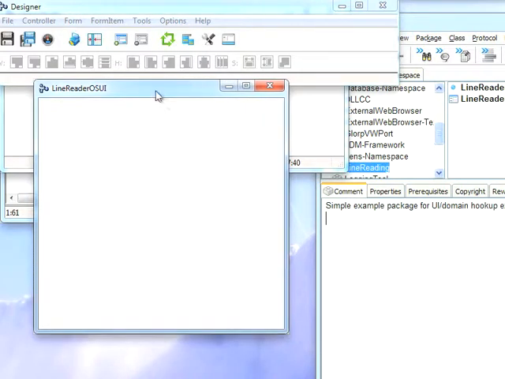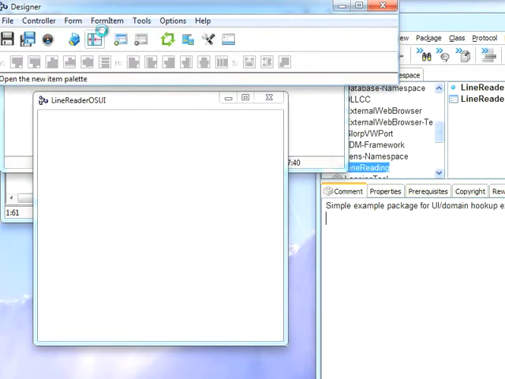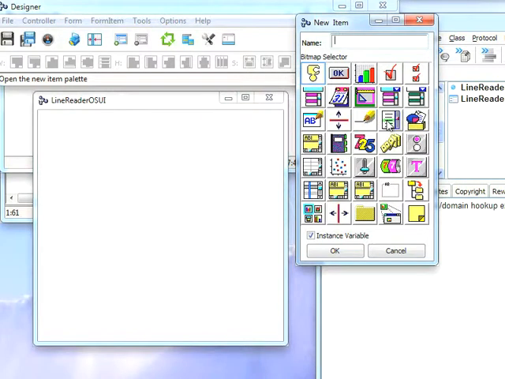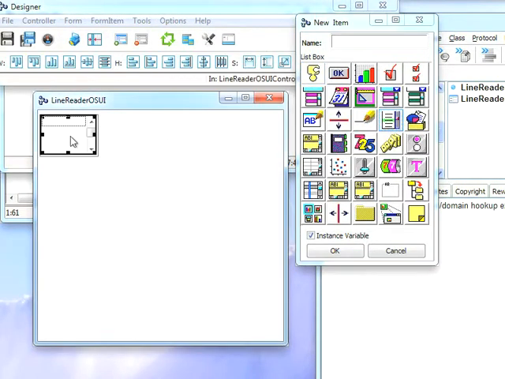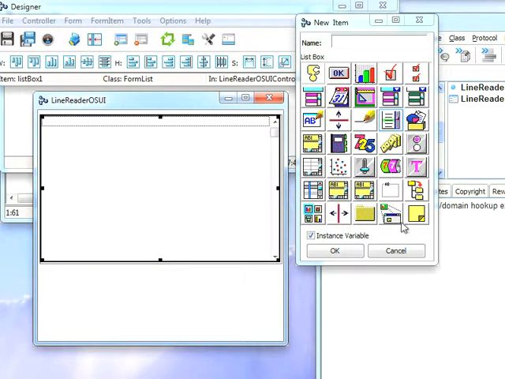Now you don't have the form items available immediately. What you do is you go here, Form Item, New Item, and it'll give you the palette of objects you can bring in. So let's build the same user interface more or less that we had in VisualWorks. We're going to take a list box, and we're going to drop that in here. So we'll make that a little bigger. I'm not going to worry so much about making this laid out beautifully. We're just going to get it to work.